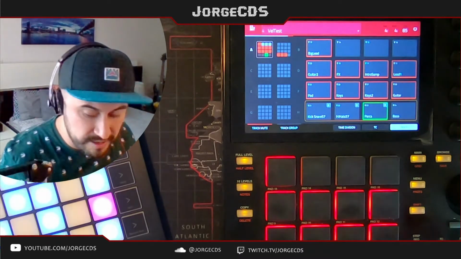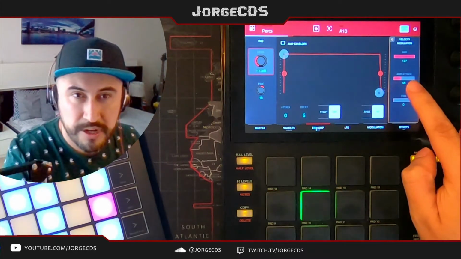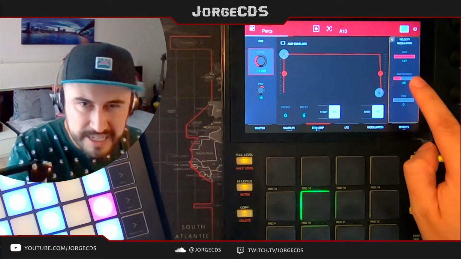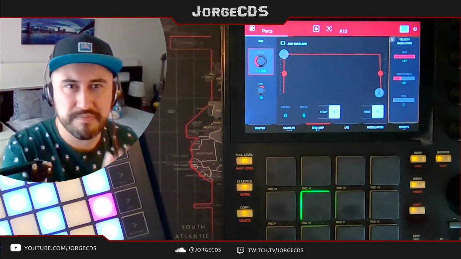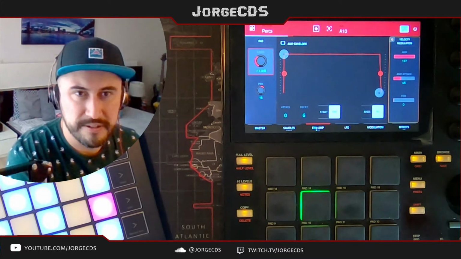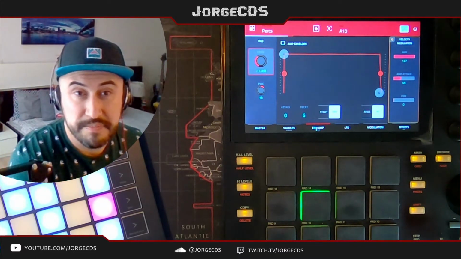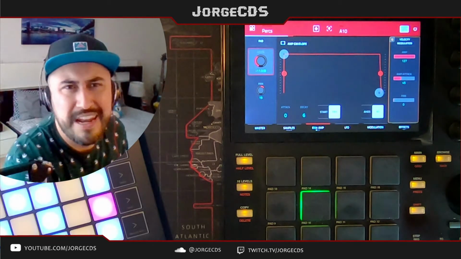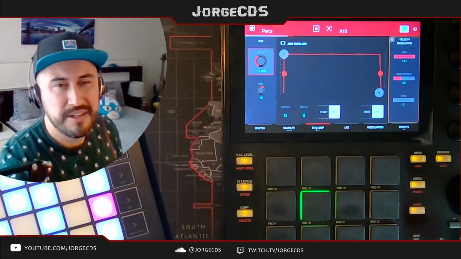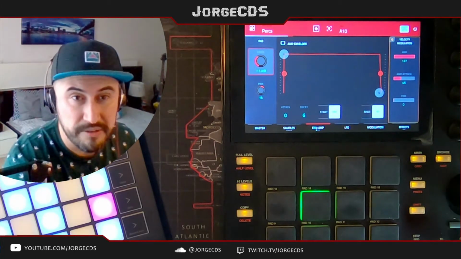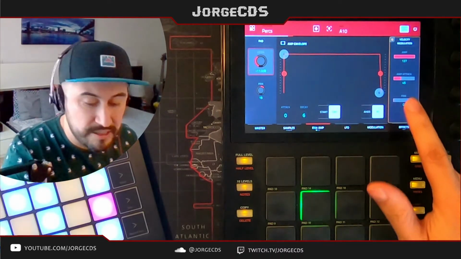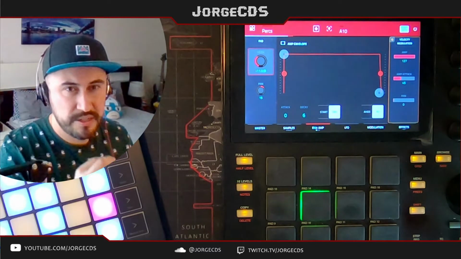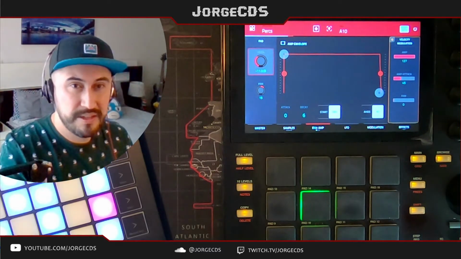I think this was before in this same section in the previous updates. Ever since the first iteration of MPC Live, or in any MPCs actually. I'm pretty sure, but I never used it because I didn't know. So well, I just wanted you to know this is perfect. This is perfect for making your drums sound a bit more natural.